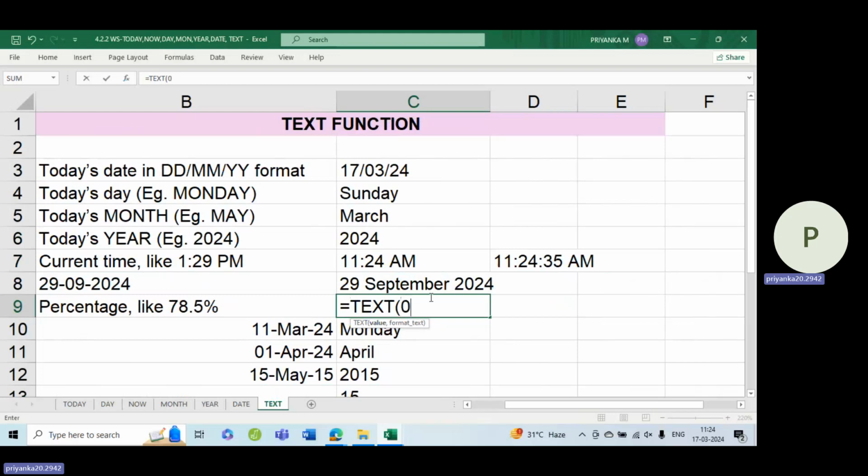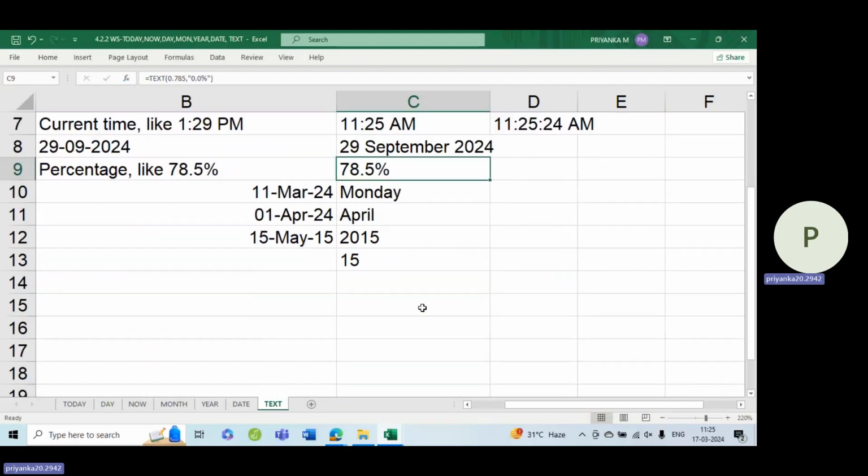Here I'm going to give 0.785, and if I want this 0.785 in terms of percentage, I'm going to give 0.0 percentage as the format. It should display in this format. Now close it and just give enter. You can see you're getting the value in percentage terms.